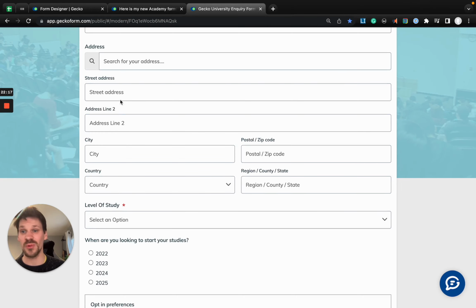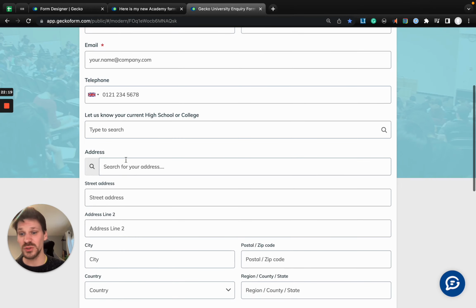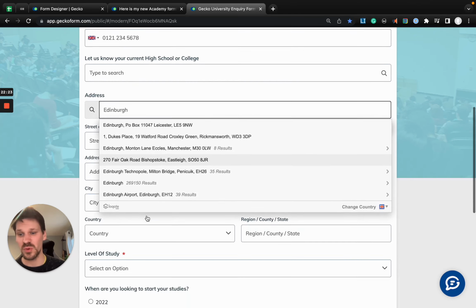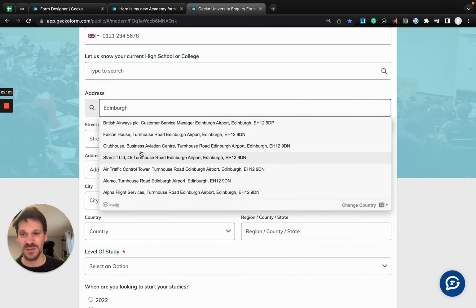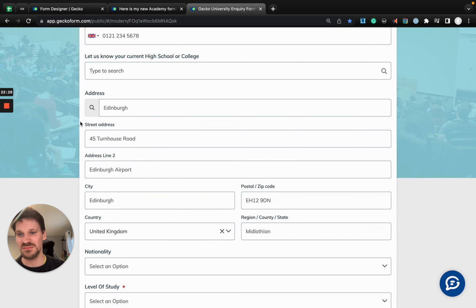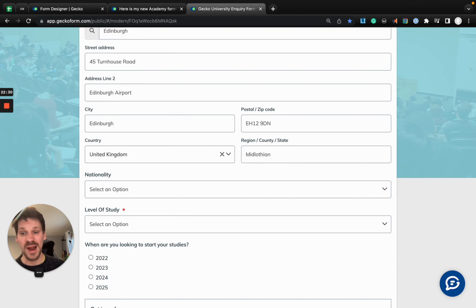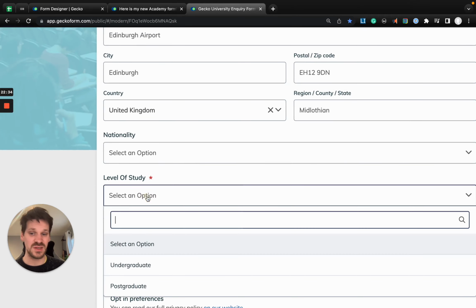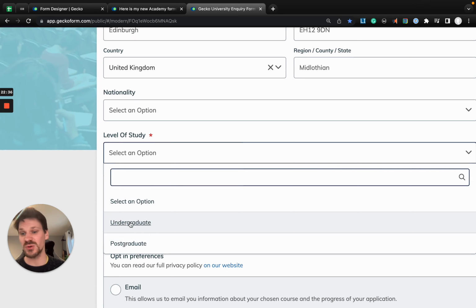Here you can actually see a range of other different field types, including our address lookup. So if I was looking for something in Edinburgh, we do absolutely support the ability to find information and pre-fill things like address fields. But anyway, for parent and child logic, in this instance, we're going to begin by asking for a level of study. So great, which of these are you? Are you a graduate or an undergrad?